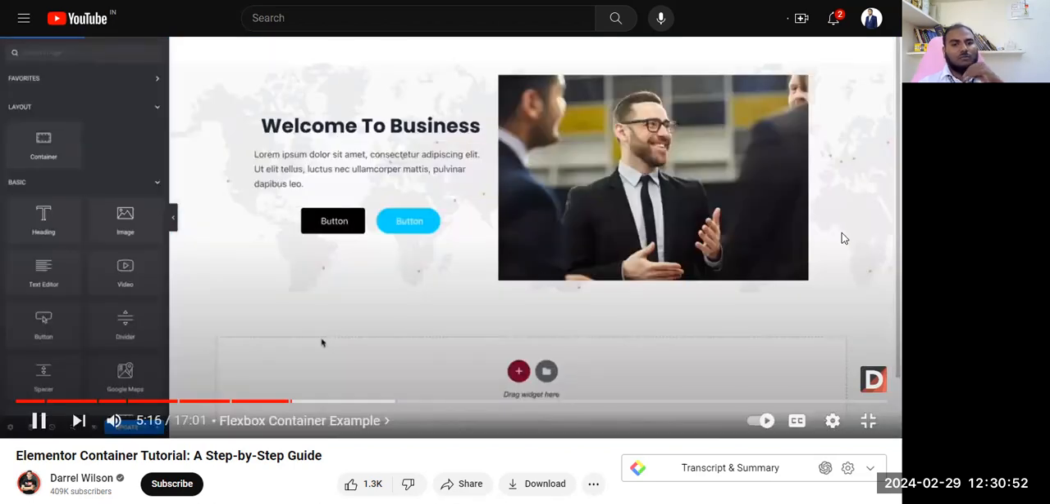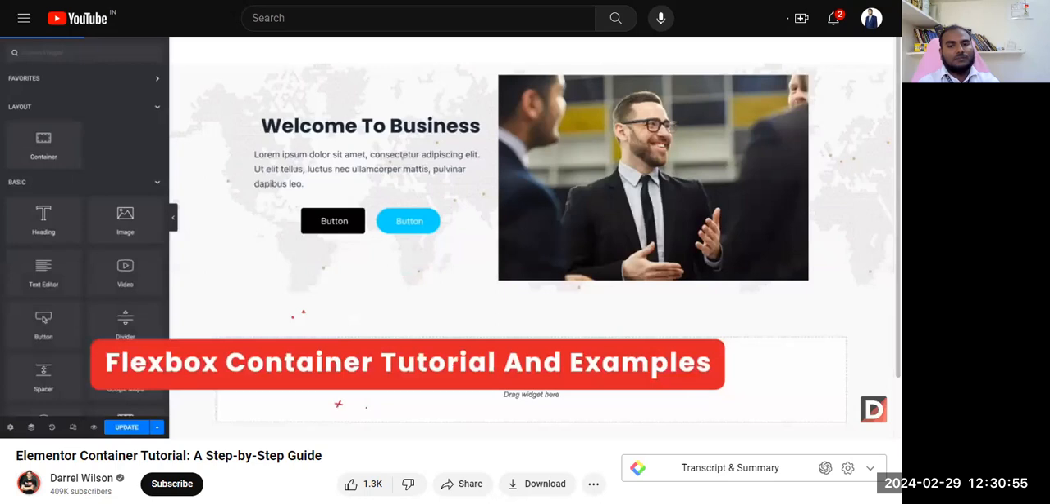For example, now let us take one more example. Text box container tutorial and examples here.